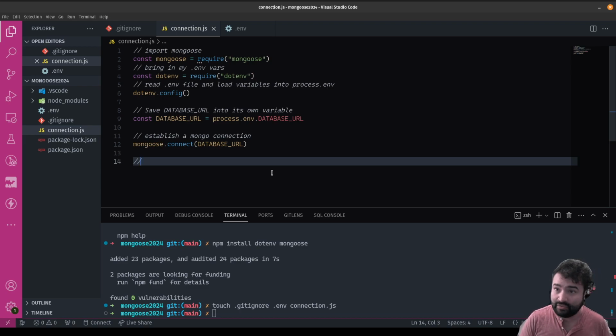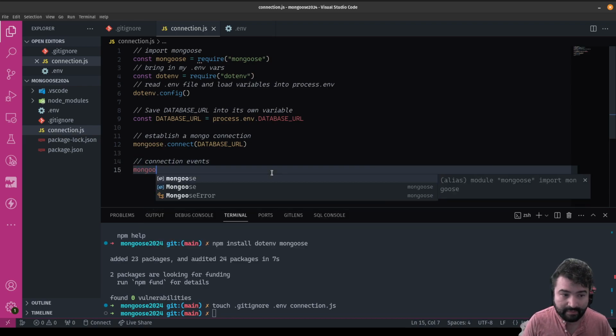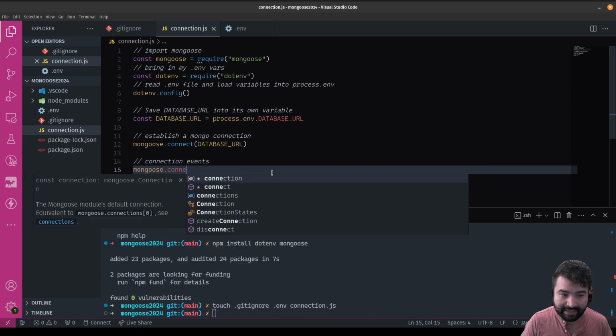So what I want to do is that whenever a connection opens, I want to listen for that and print out a message so I know that the connection is open. When the connection disconnects, I would like to listen for that. And then if there's an error, I'd like to listen for that. Okay? So that's what I'm going to do, create these connection events. That's all found through the mongoose.connection object.